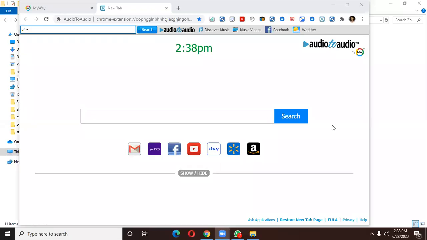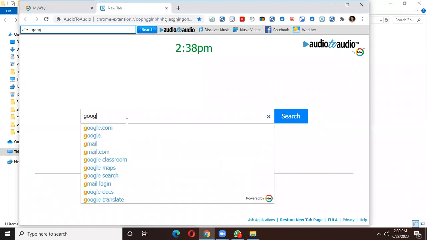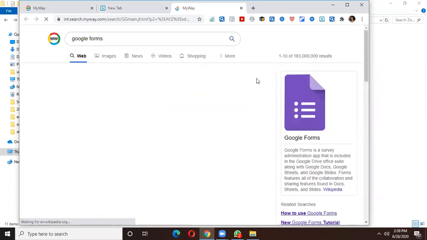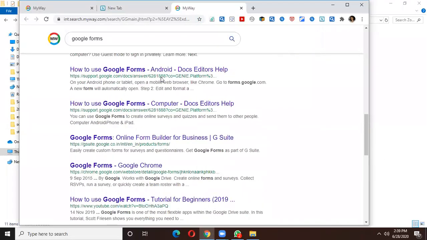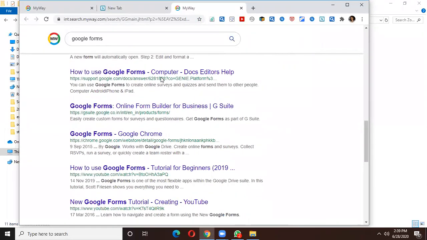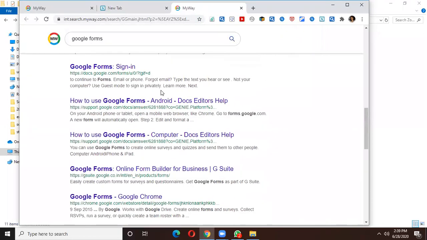Hi friends, today I'm here to teach you how to make a question paper in Google Forms. First we are going to open our browser in this window and type Google Forms. As soon as we type this, we will see this particular form in front of us. Now we will look for where is Google Forms sign in, and we will click on this.